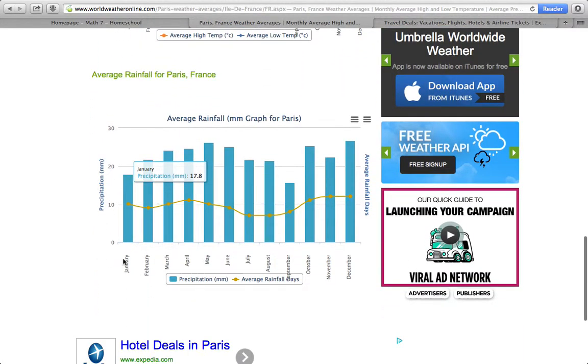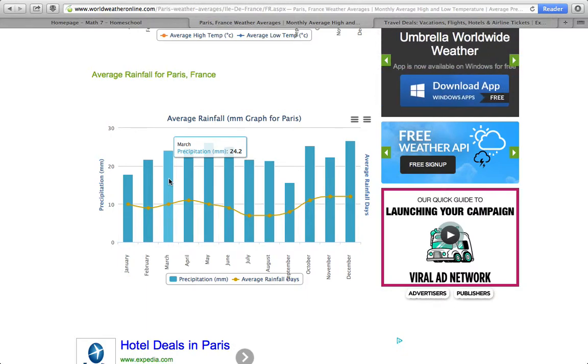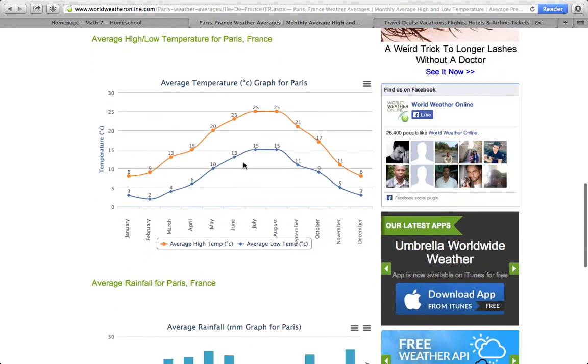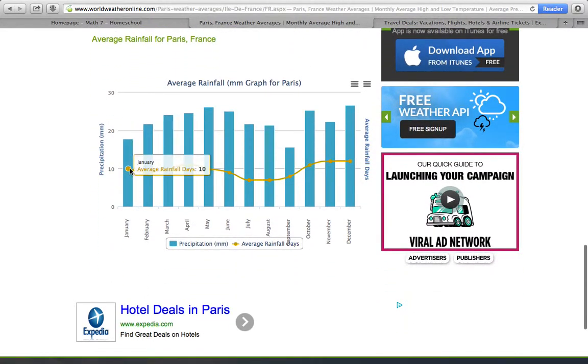Average rainfall in Paris, for those of you who are collecting millimeters, if you float your cursor over it like I am, it'll show you, like this one is 20 March precipitation. The average rainfall is 24.2 millimeters. Just up top here also, see, it says it's in degrees Celsius, which is what we like. If you want to find out the days, this line graph that runs through the middle, this is the days of rain. So here in January, the average rainfall days is 10. If I go over here, 7, the high, this one's going to be up at around 12.